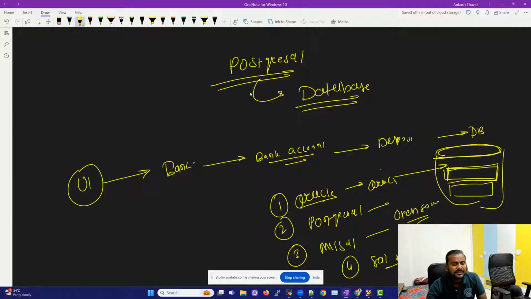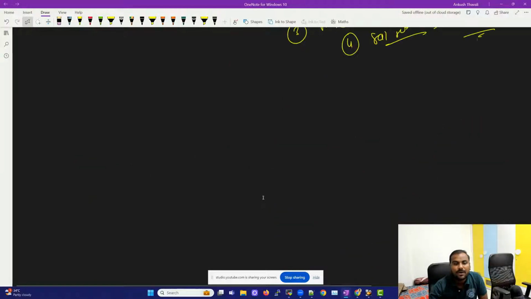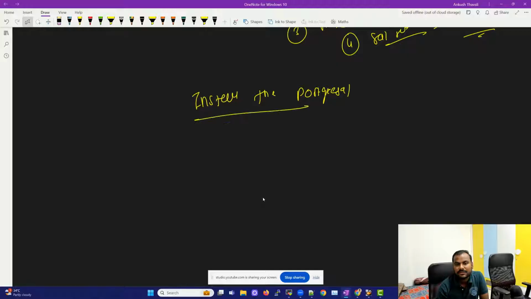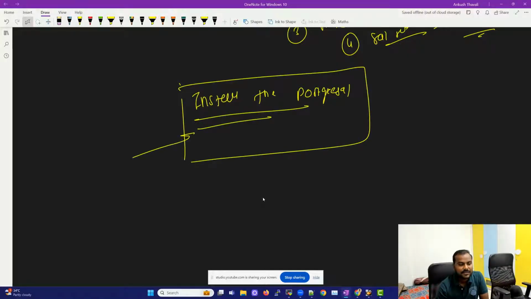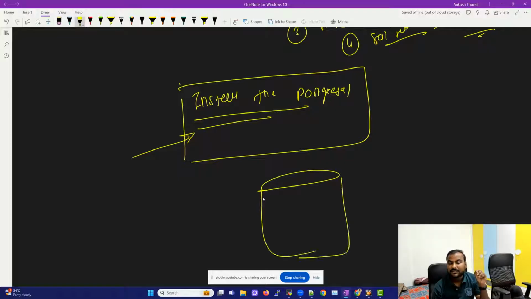So today's lecture is mainly about how you can install PostgreSQL. The main intention of today's lecture is how you can install PostgreSQL. So basically, I want to install this database. As I said, we have multiple databases, but I am more interested in the PostgreSQL database as of now.